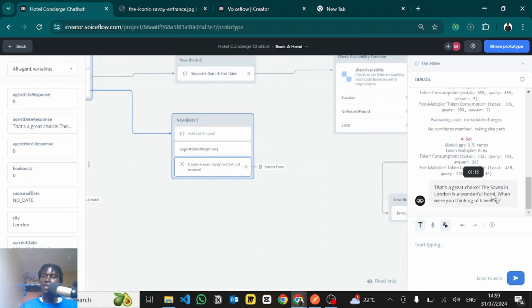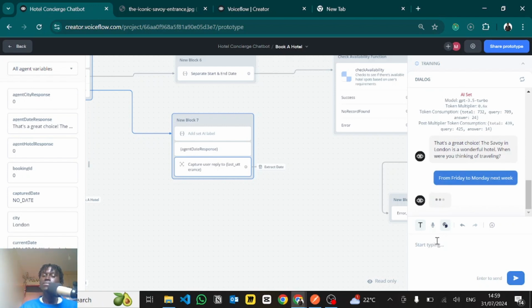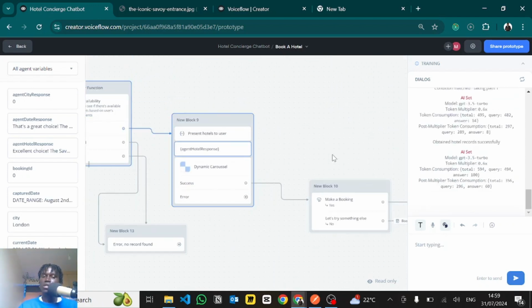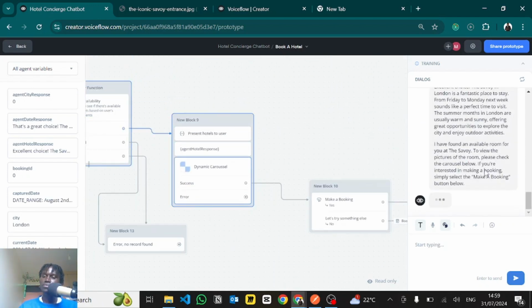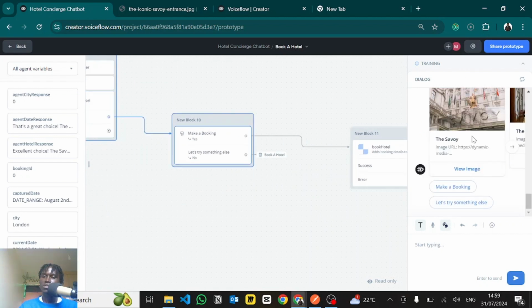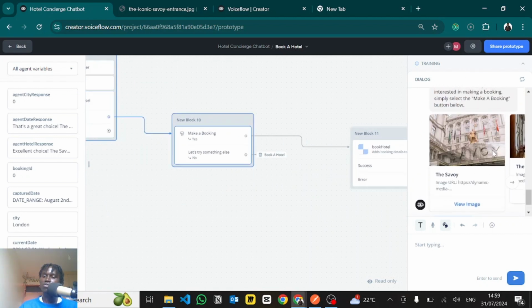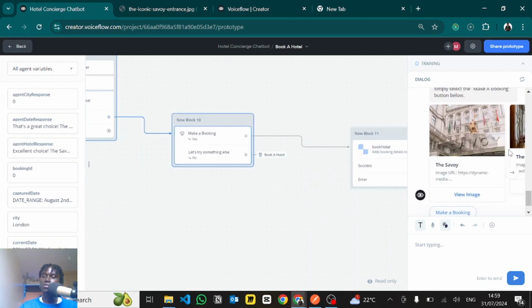That's a great choice. The Savoy in London is a wonderful hotel. When were you thinking of traveling? Then you can pass in your dates. You can see it going through the flow. You can see it gives me back some images of the Savoy.